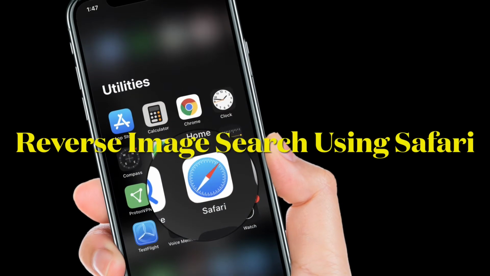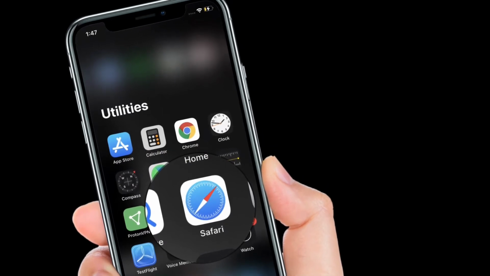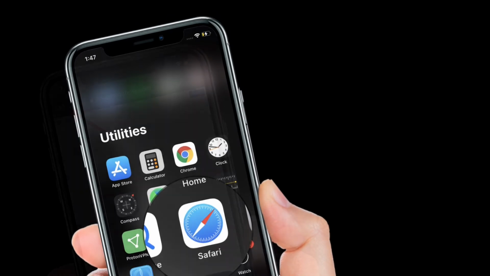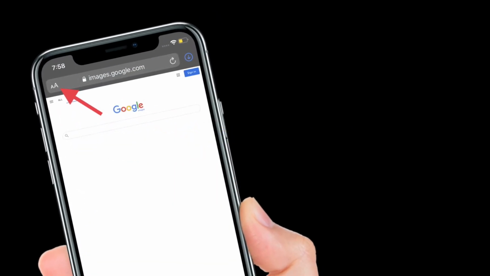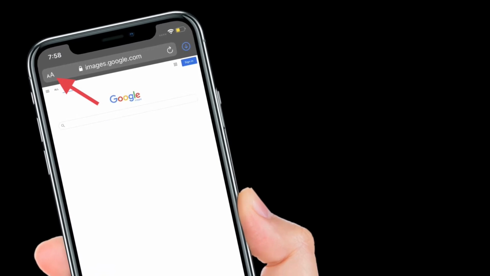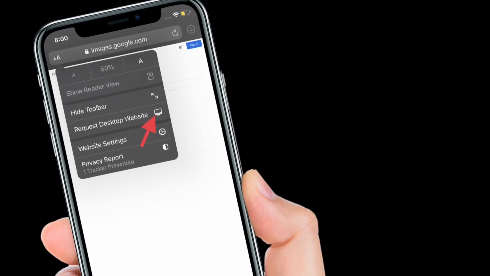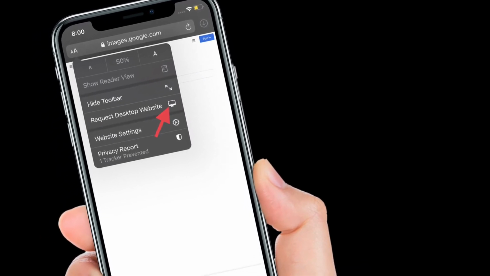It's time to learn how to reverse image search using Safari. To get going, open the Safari browser from the home screen of your iPhone or iPad, then head over to images.google.com. Next, you need to tap on the text icon located on the left of Safari's address bar. Now, you will get a pop-up menu with many options. Tap on Request Desktop Website to reload the desktop version of the web page.